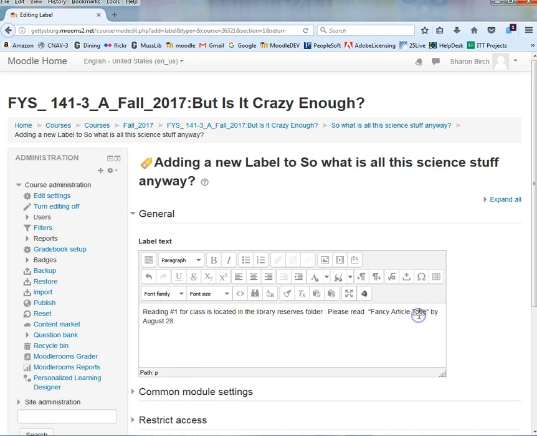And what I'm going to do is turn this amount of text right there into a link to the Library Reserves folder. To do so, I come up here in the HTML toolbar and I'm going to click on that. That is the Insert or Edit a Link.